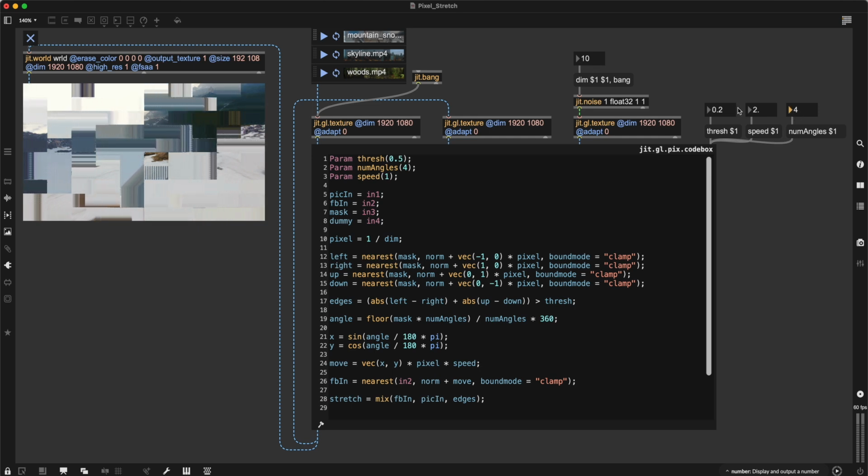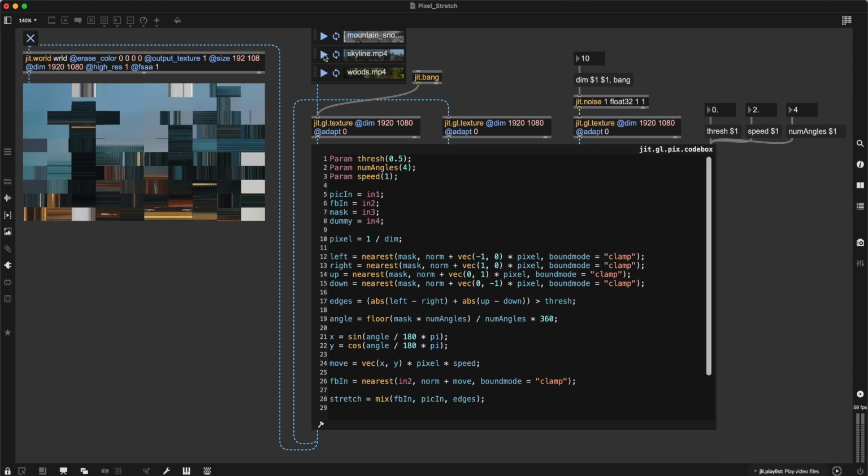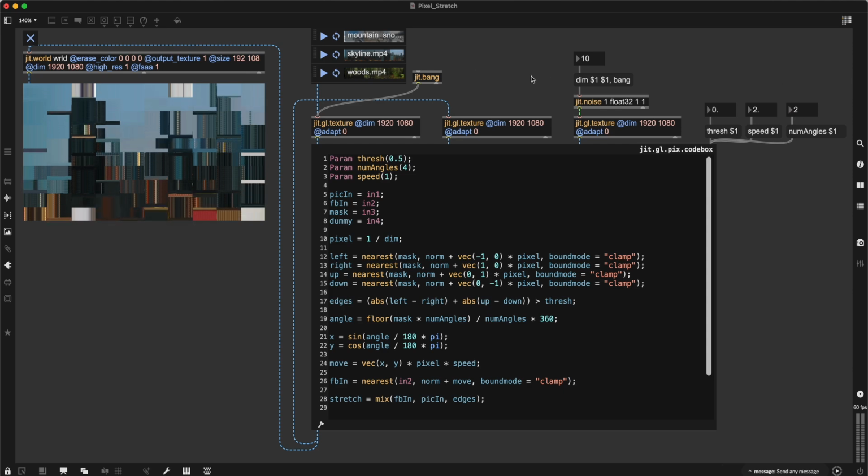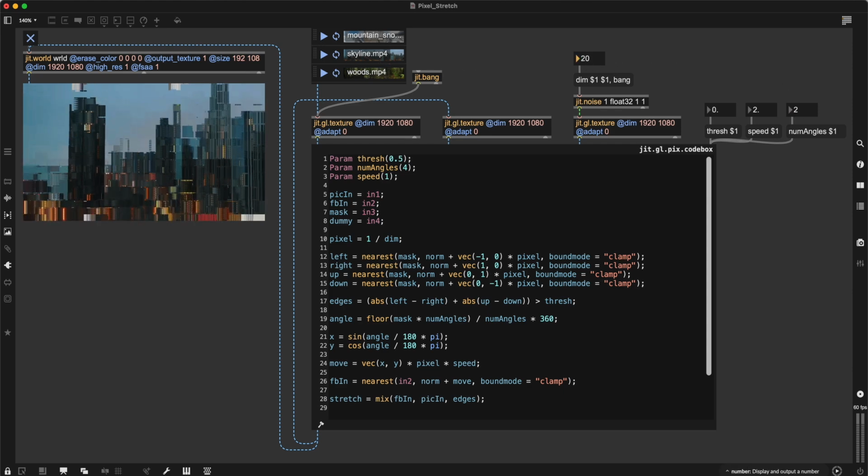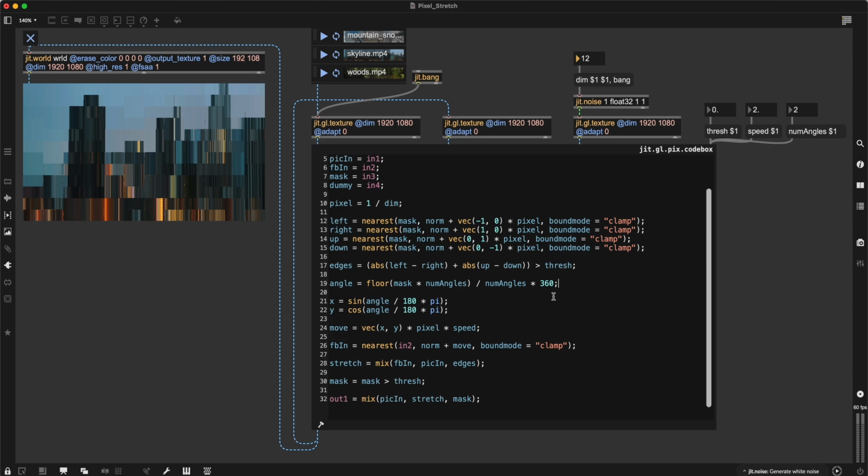I'm using 4 angles, changing thresholds, using the skyline with 2 angles. Okay, this looks pretty nice. And then of course we can change the dimension here, which also looks pretty cool.